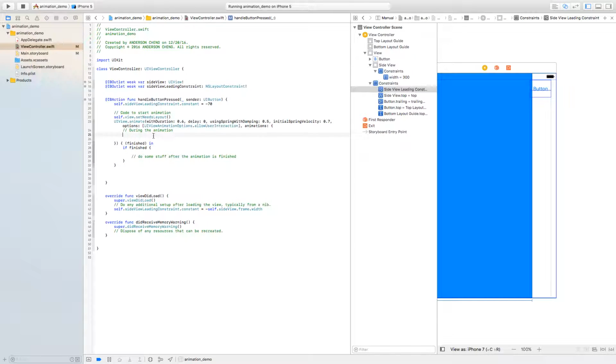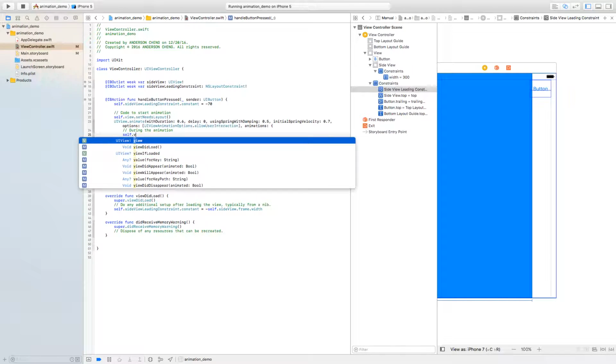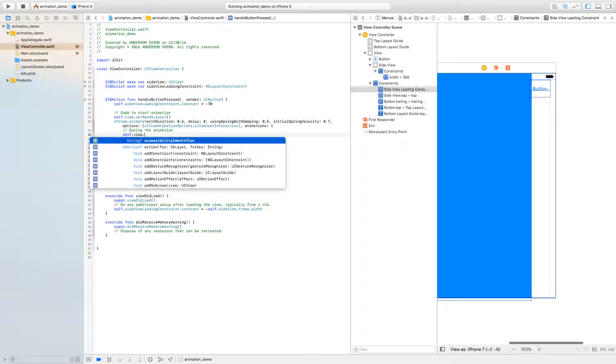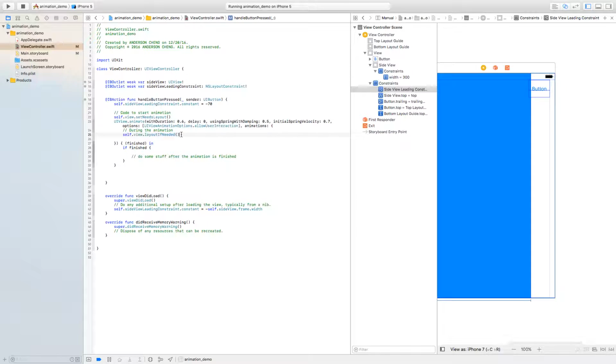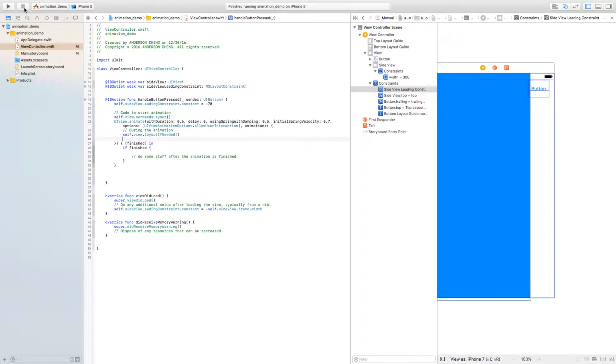So during the animation, there's one piece of code that's very important that you need to add. That is self.view.layoutIfNeeded. This piece of code corresponds to this guy. So it's saying that, hey, you need a layout, and then this guy will actually execute that because the layout is indeed needed because this guy said you need to do it. Okay, so with this, now let's run it again and see what happens.